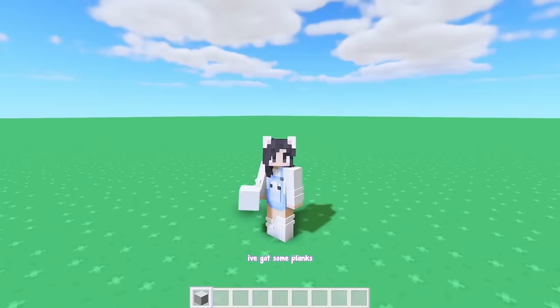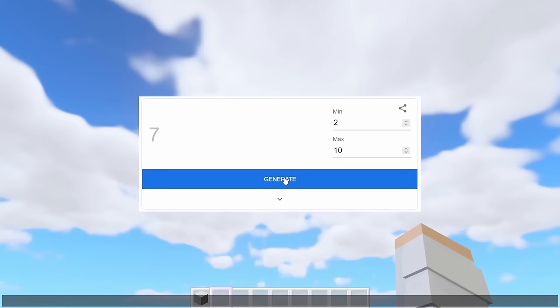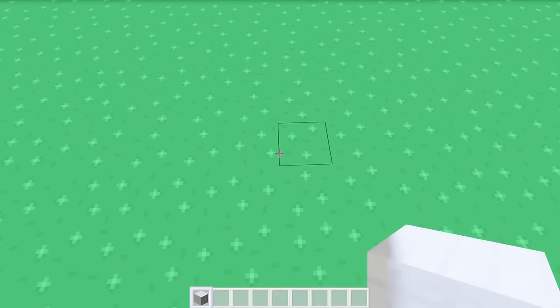I've got some planks, the generator has been set, now let's see what size room we get. Our first room will be 7 by 4. Let's see. 1, 2, 3, 4, 5, 6, 7.